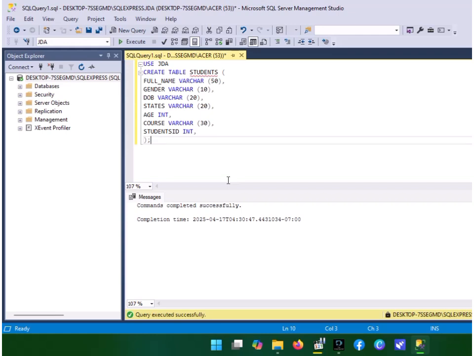inserting data into a table. In a recent video we discussed and learned how to create a table. So now we need to learn how to insert data into our table. Okay, so now we need to insert our data.